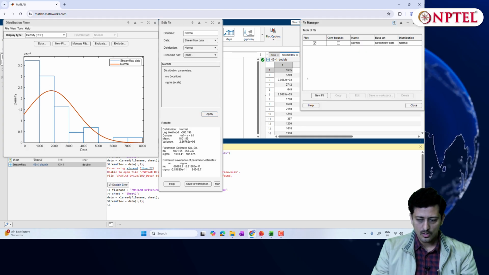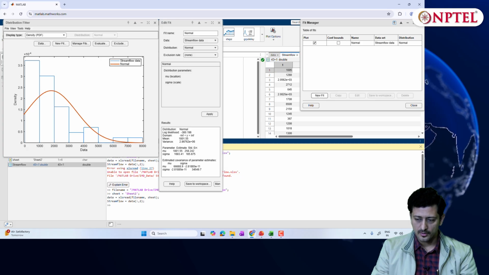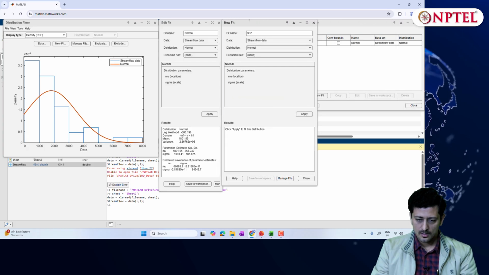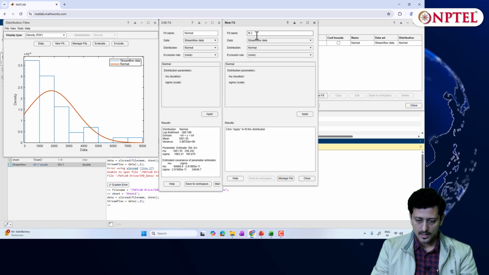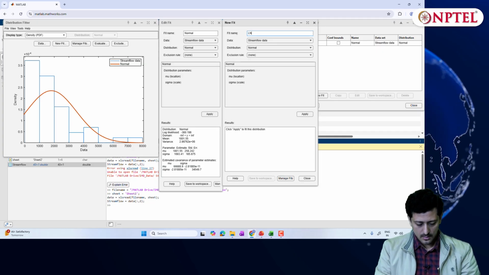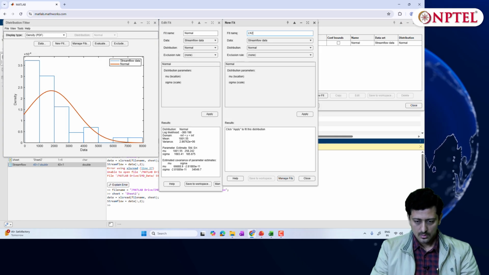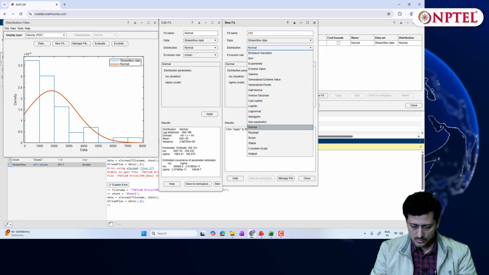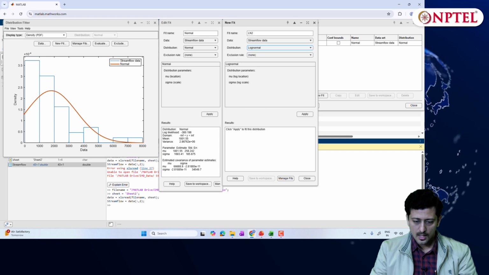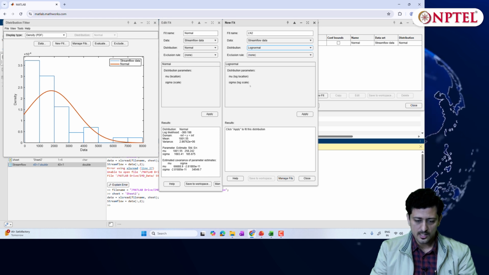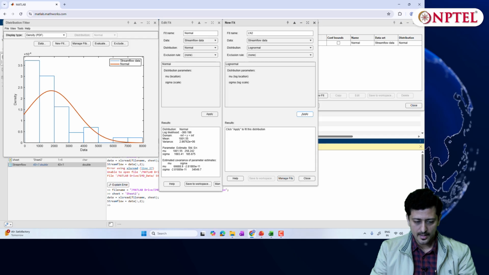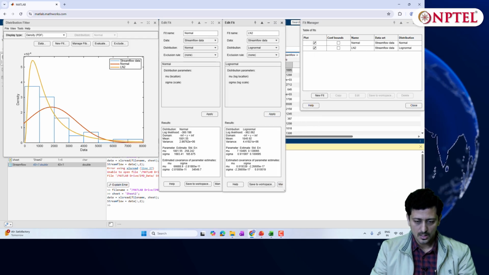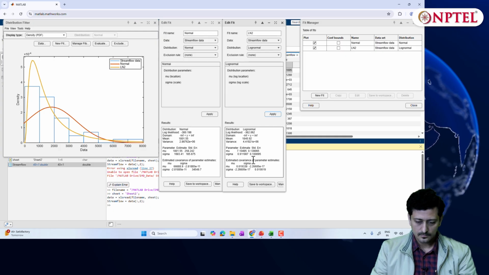Now when you click manage fits, you can have more fits. So let me go to new fit. I create another fit. Now I take another, that is log normal. From the distribution list I'll select the log normal. Again it has two parameters, log location and log scale. I just apply it, and you can see that it is fitting better compared to the normal distribution.